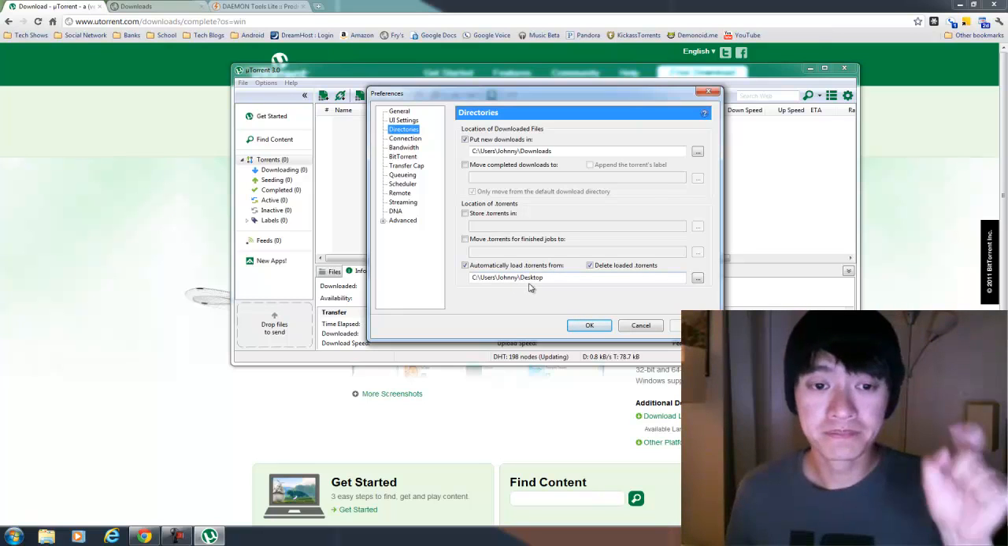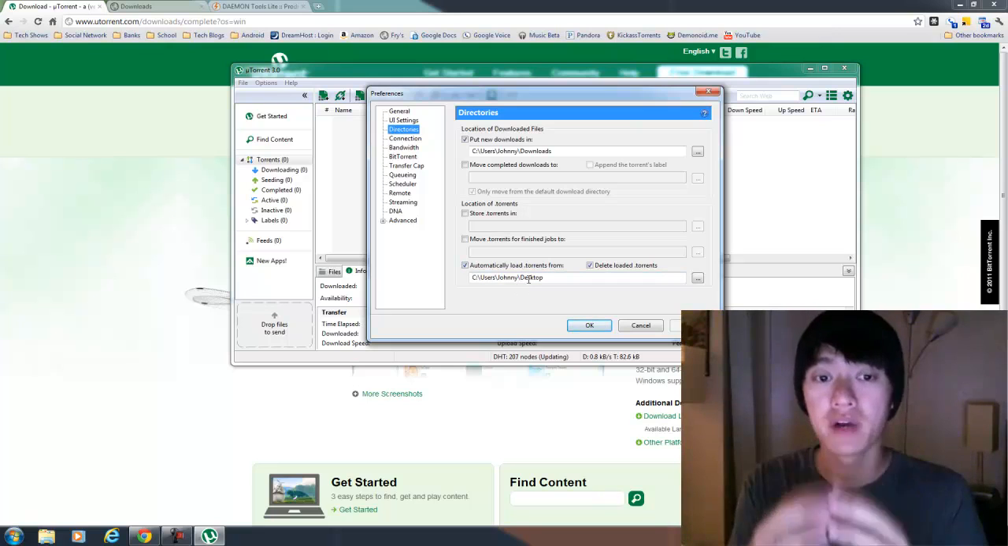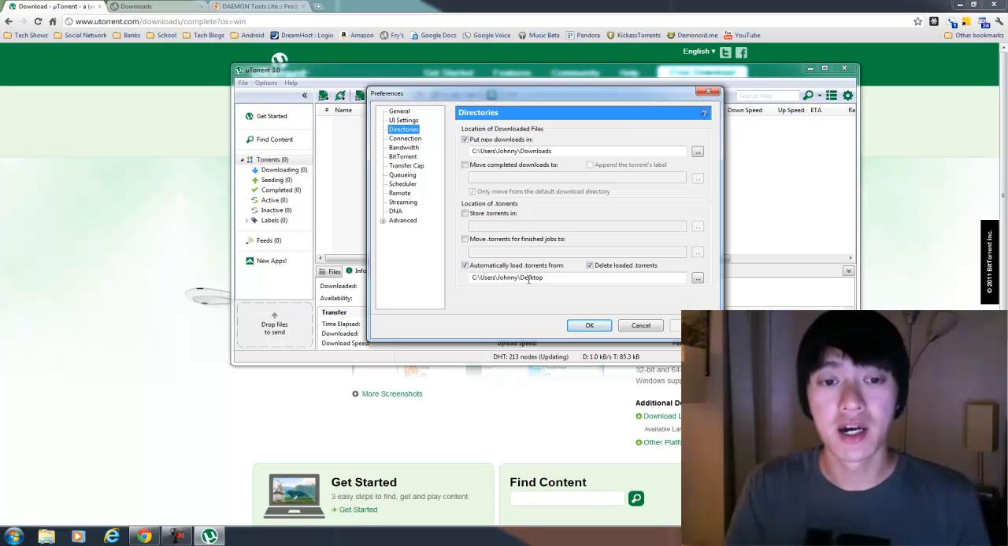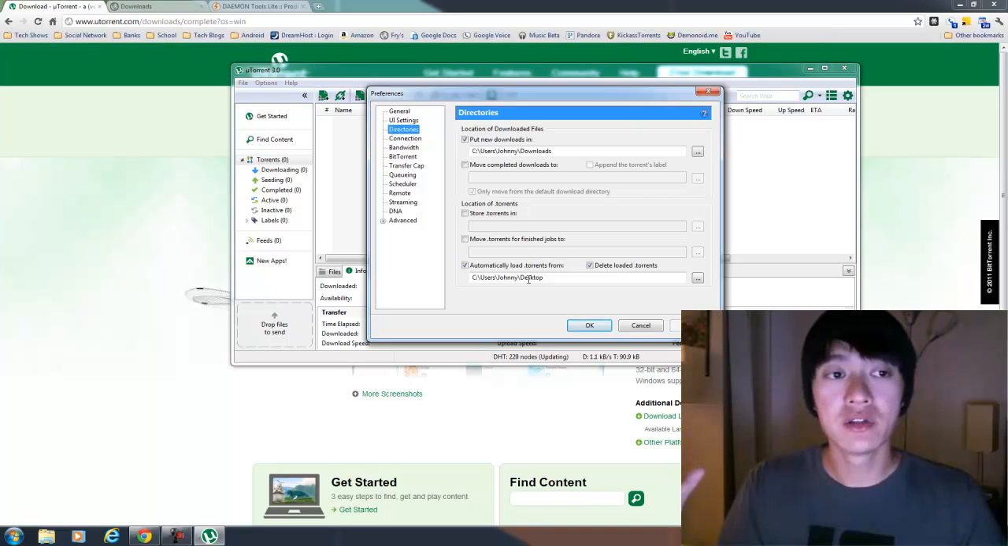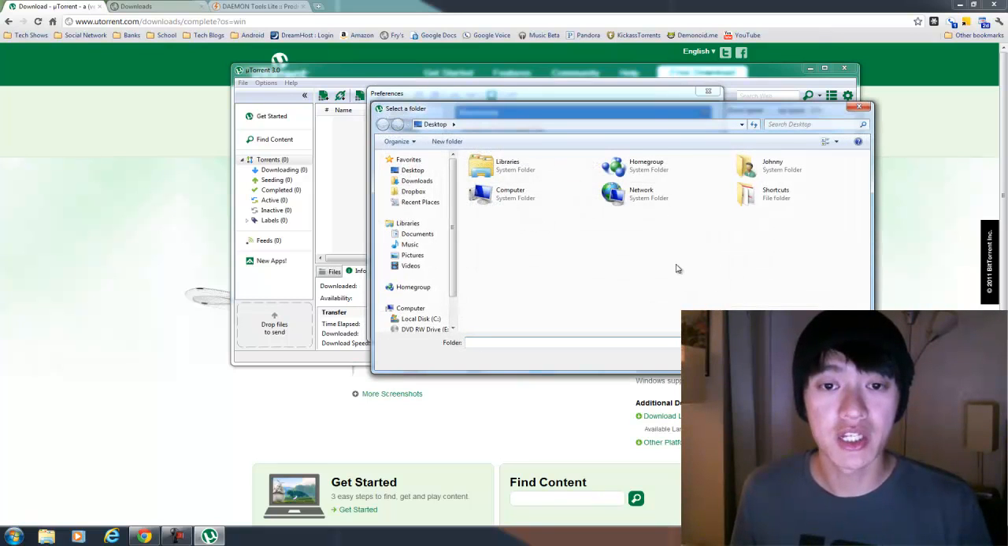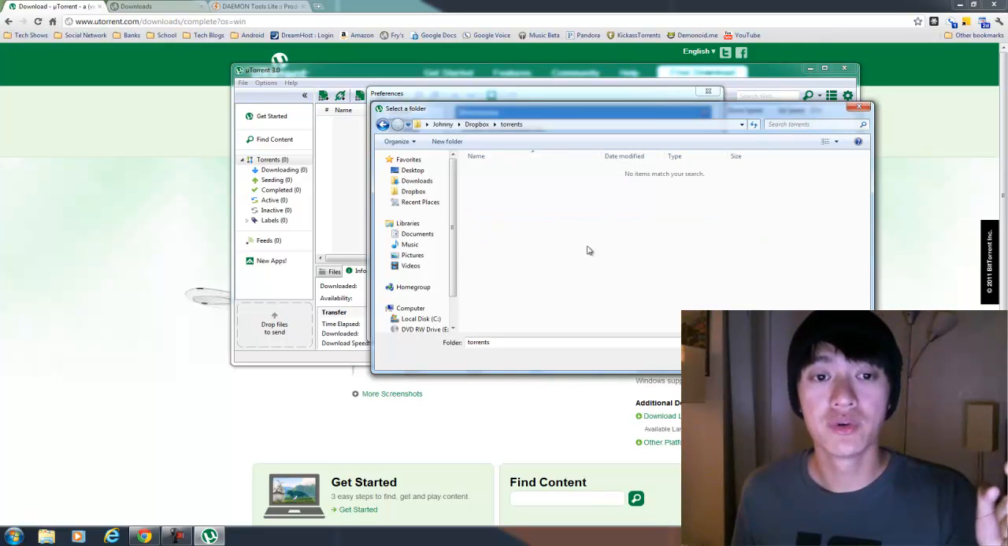So what I'm having it do now is that every time that torrent file shows up on my desktop, right, uTorrent will automatically recognize it and start downloading my file. I really like that feature. I'm actually going to change this right now, and I'm going to change it to my Dropbox. And in my Dropbox, I have a torrents folder.